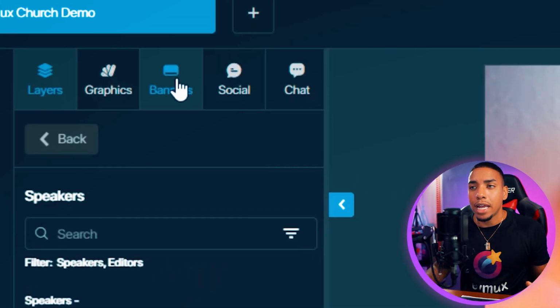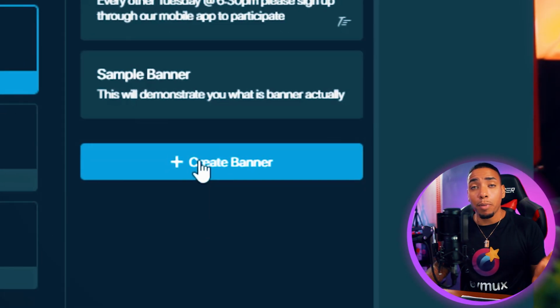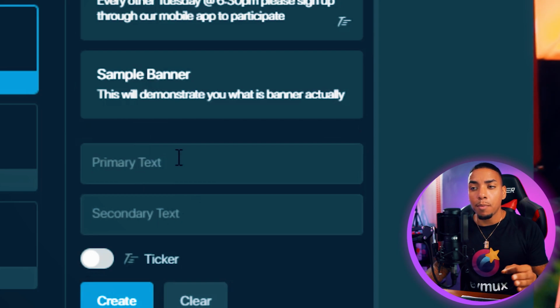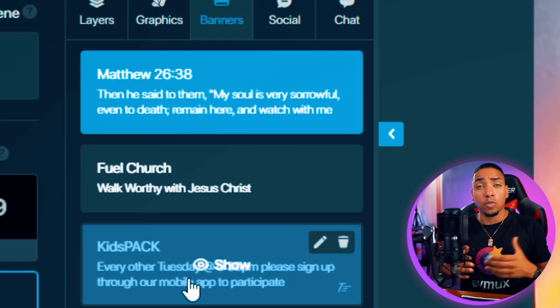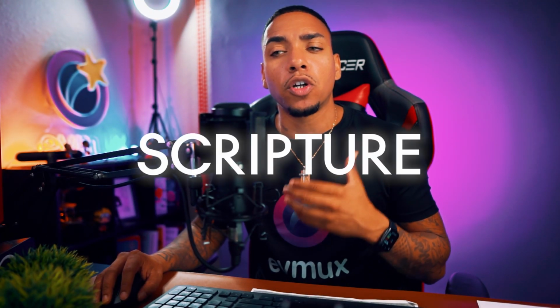This is going to be your main service window. And here you'll be able to again add additional banners where you can type in a primary text, a secondary text, where if you wanted to showcase some scripture while you're talking, or make any kind of announcement that you want to make. So you also have the option to bring a scripture on screen.